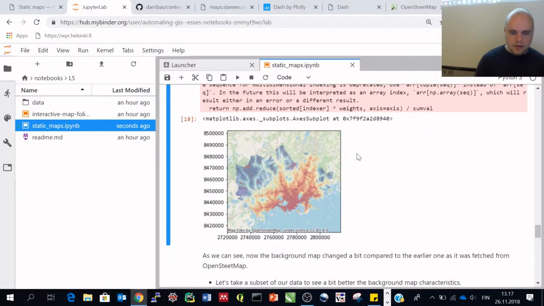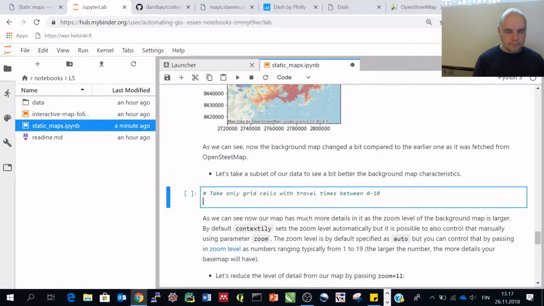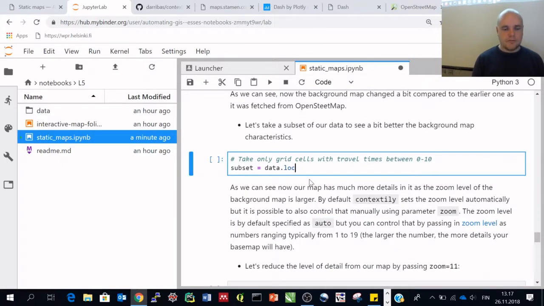Let's take a look. As we can see here, the map is so large that the level of details that we actually have on this map is not that much. So let's take a small subset from our data so that we only get the city center area for the Helsinki region, and then we play around with that data a bit. So take only grid cells with travel times between 0 and 10. I will create a subset, and I will take that subset from the data, and we use data.loc to do the selection. So as we can see in here, we want travel times that are equal or larger than 0 but less or equal to 10 minutes.